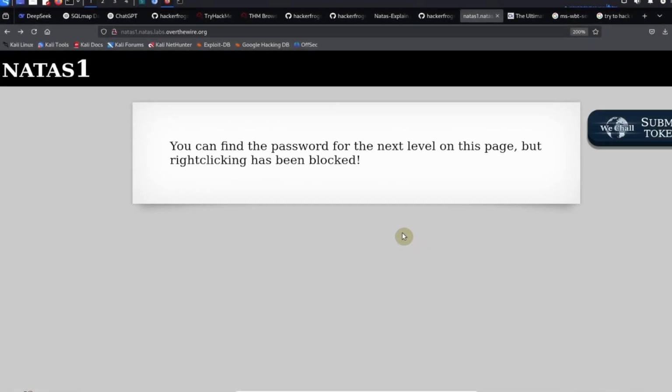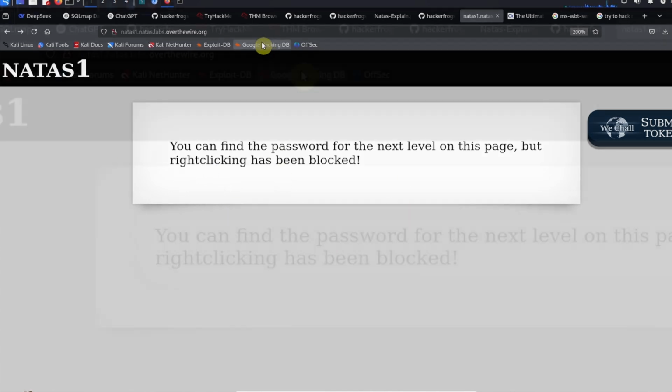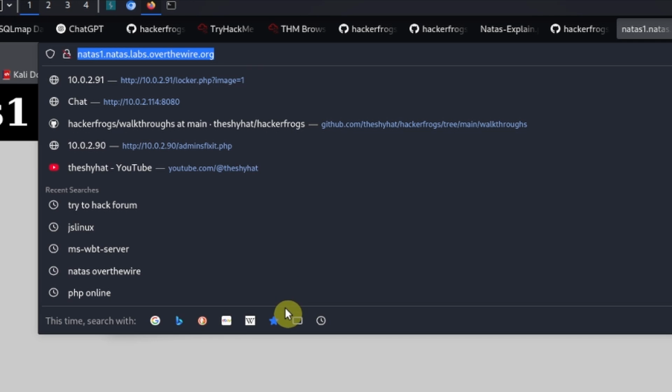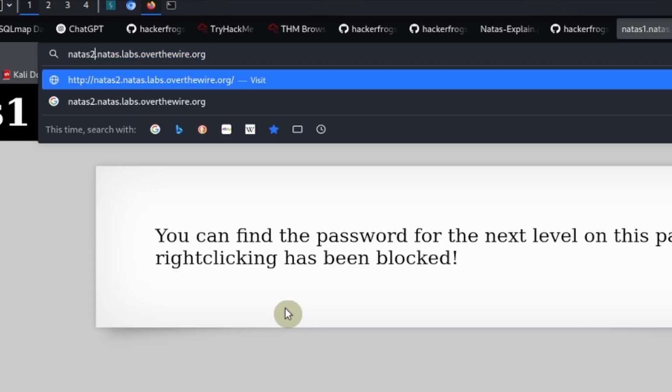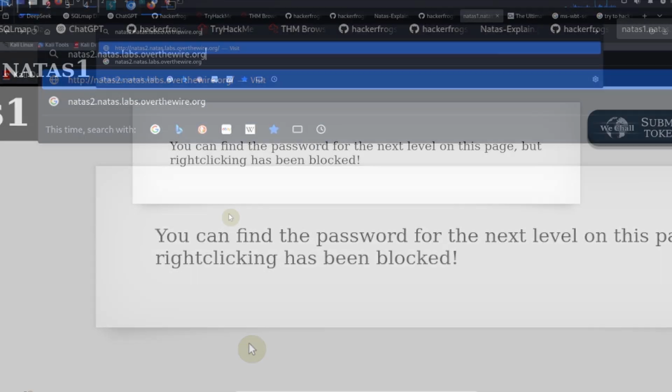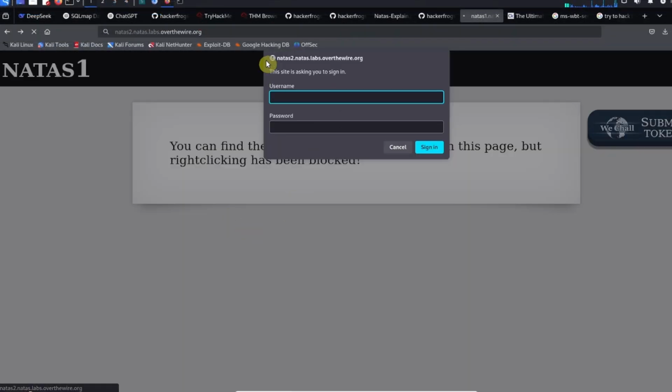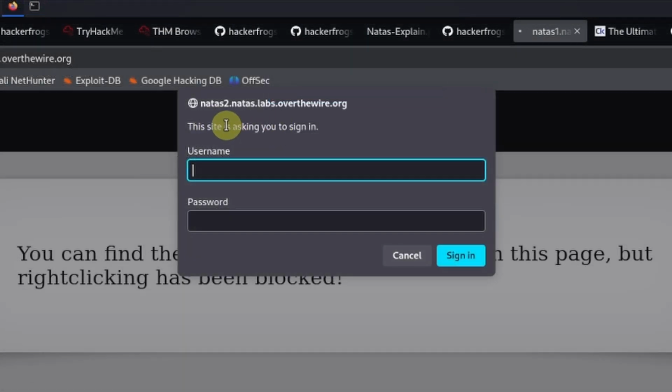Okay, everybody, this is a guided walkthrough for the Natas 2 level from Overthewire.org. This is a web app security challenge, and what we need to do is access the Natas 2 webpage. So what we're going to do is go up to the top of the address bar here, replace Natas 1 with Natas 2, and then hit enter. Make sure that it says Natas 2.